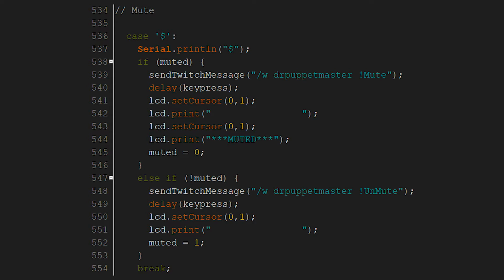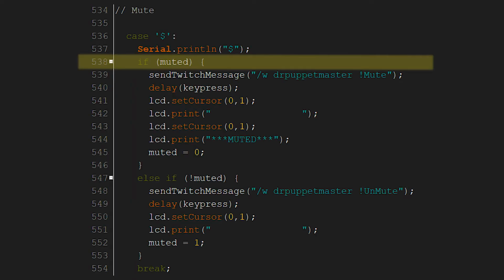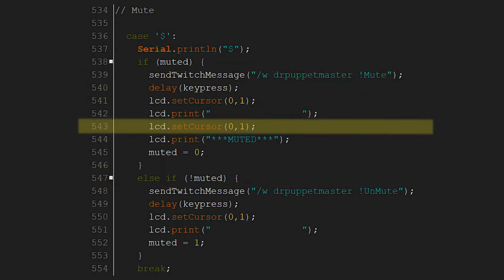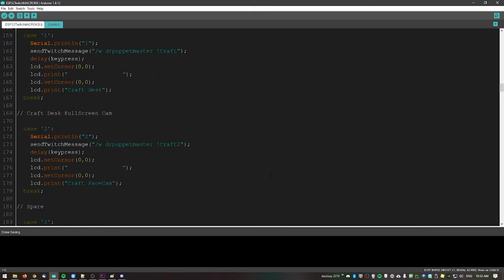For example, webcam off and on. At the start of our code, we've set a Boolean variable named muted to 1 on initialization. We can check the current muted status and send the required mute or unmute as required. Here we can also see how we use line 2 of the LCD display to handle the mute status.